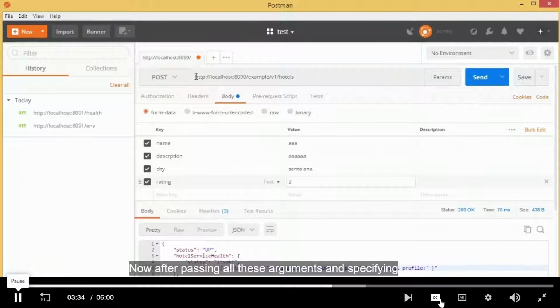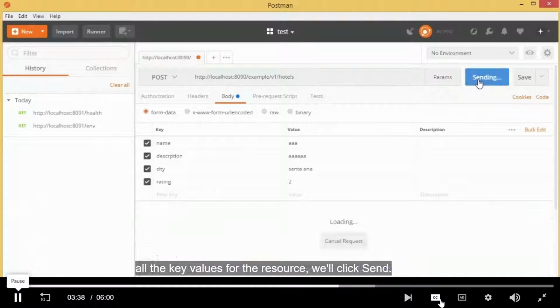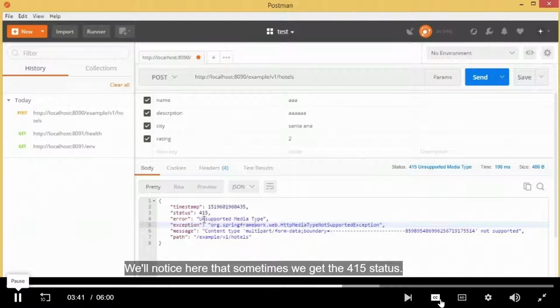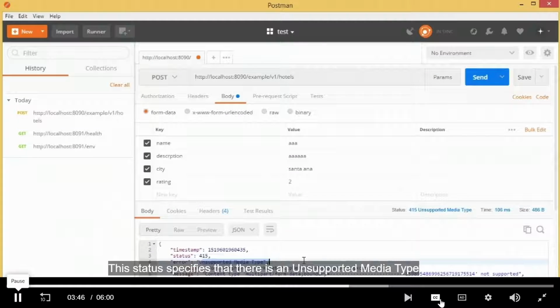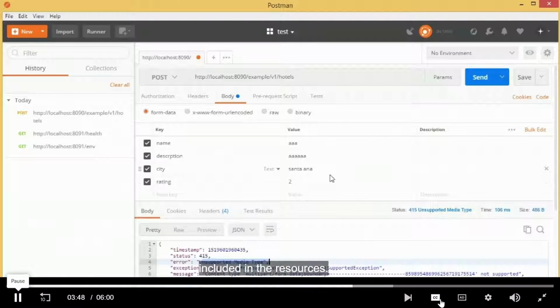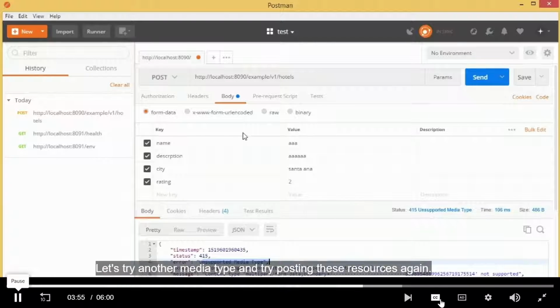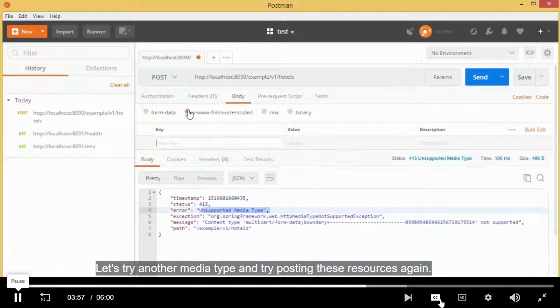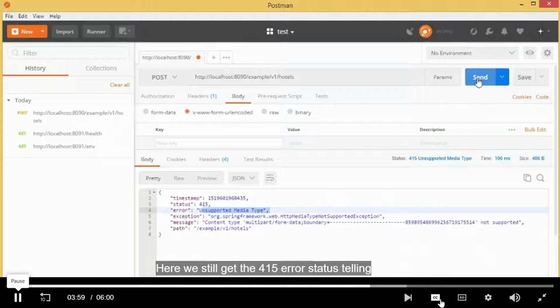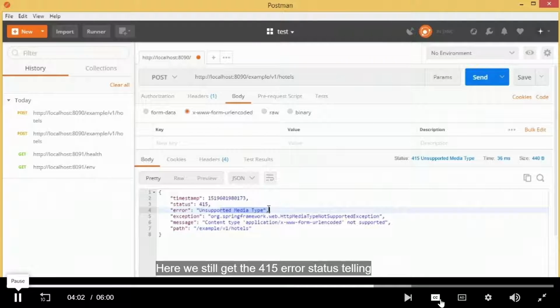Now, after passing all these arguments and specifying all the key values for the resource, we'll click Send. We'll notice here that sometimes we get the 415 status. This status specifies that there is an unsupported media type included in the resources. This error basically appears when the type of media that we are using is incorrect. Let's try another media type and try posting these resources again. Here we still get the 415 error status telling us that the media type is still unsupported.